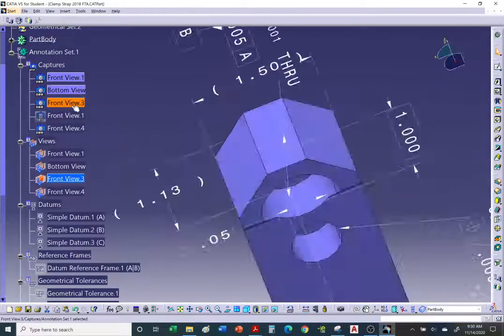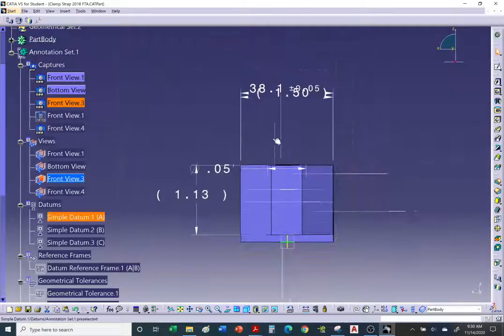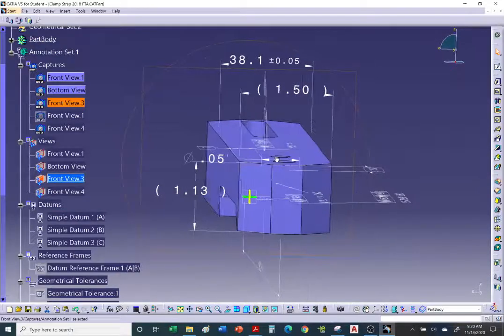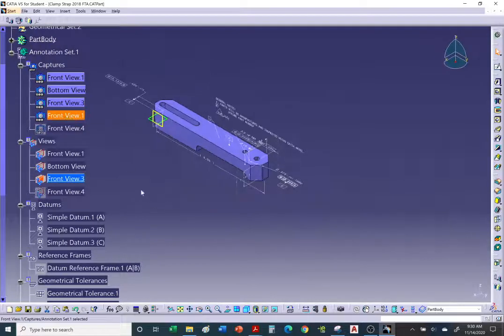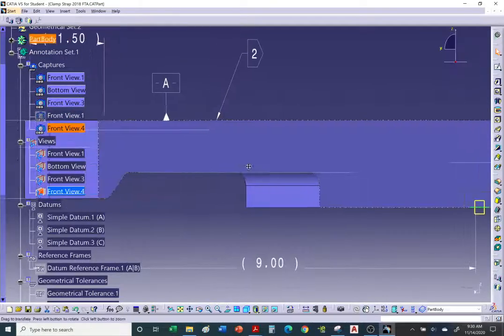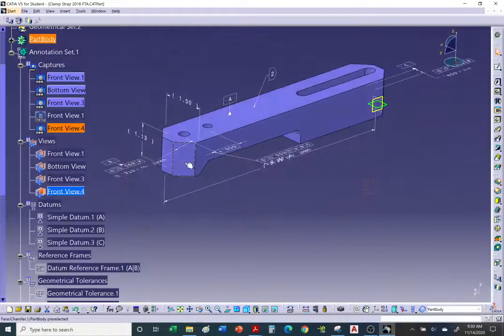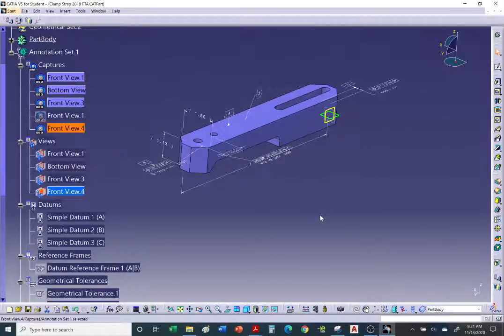Let's go to another view. Oops, this one's mislabeled. This is a right side view. And there's the dimensions for the right side view. Okay, let's go to, this is an ISO view. This one's also mislabeled. ISO view. And finally, this is a view at an awkward angle here. You can see it's with respect to this frame. All right, so those are the captures.